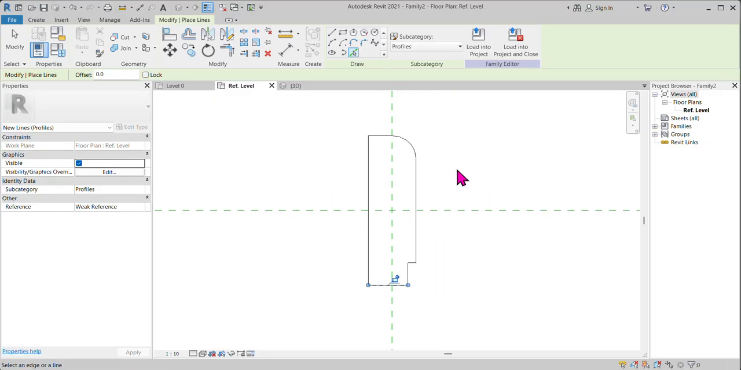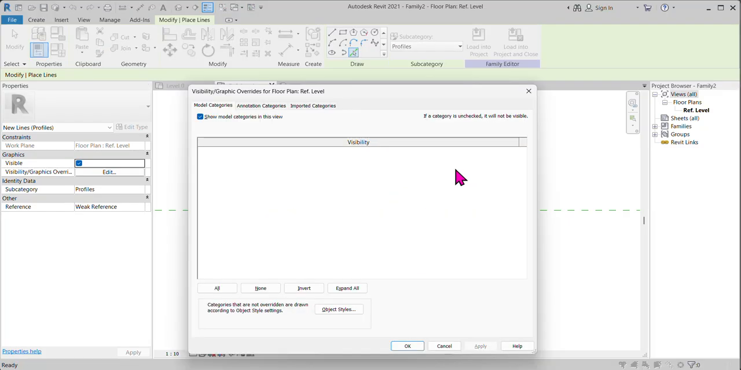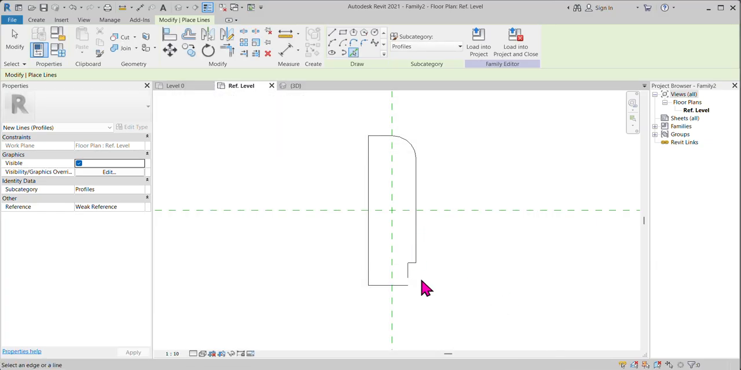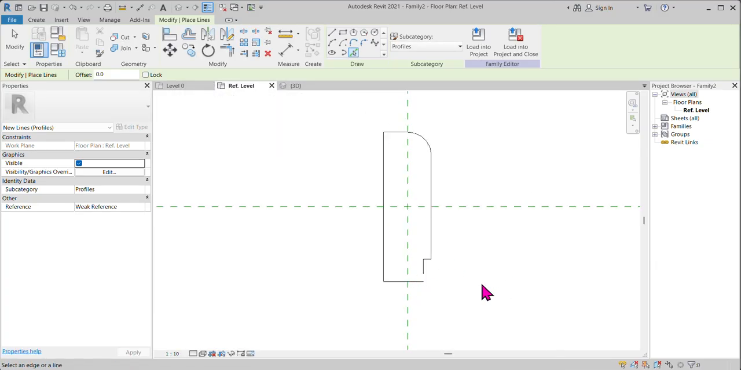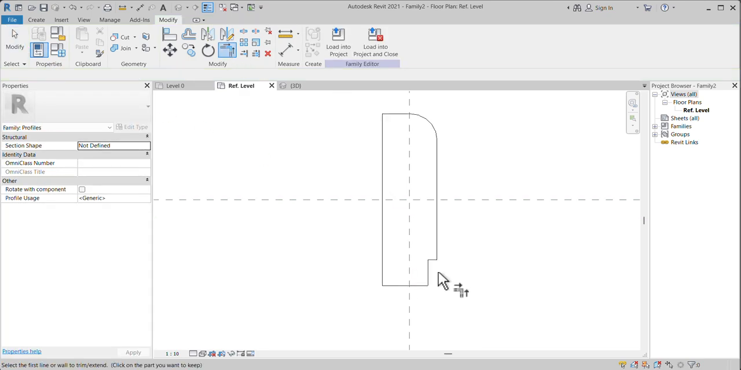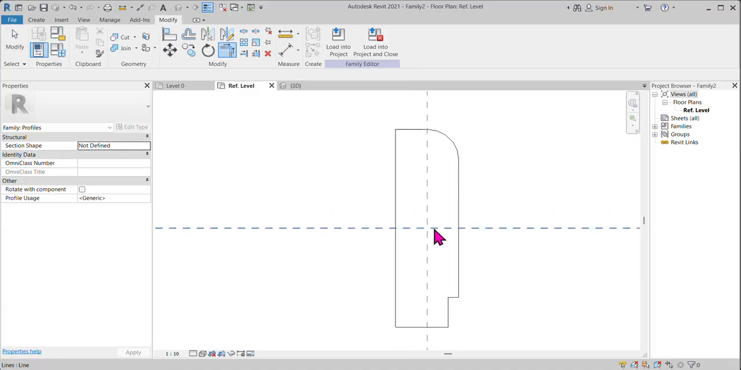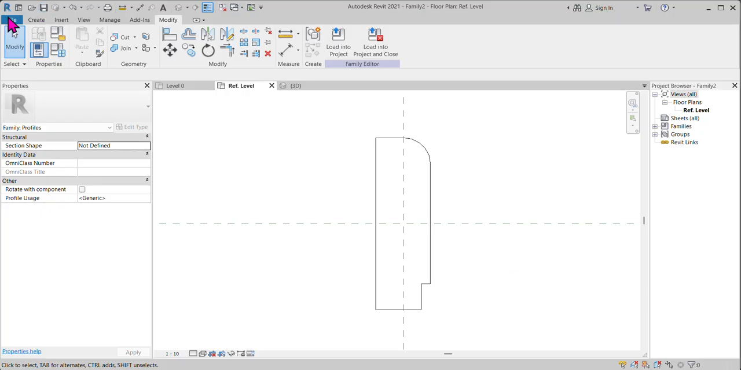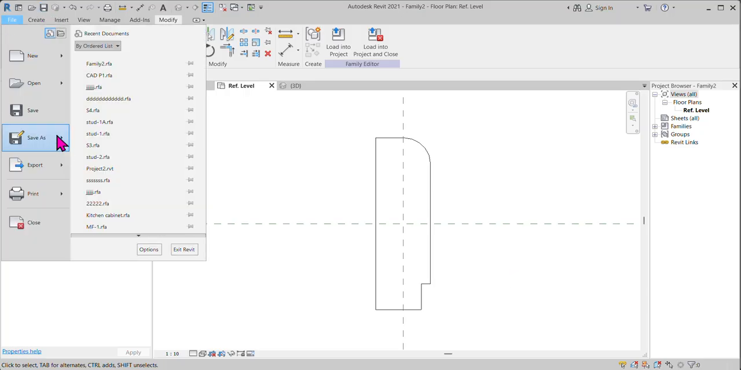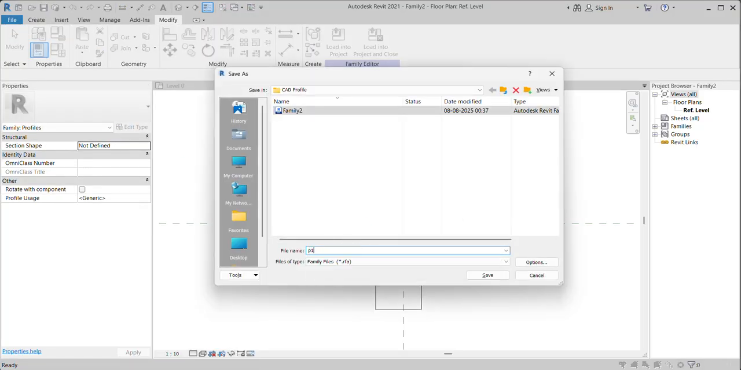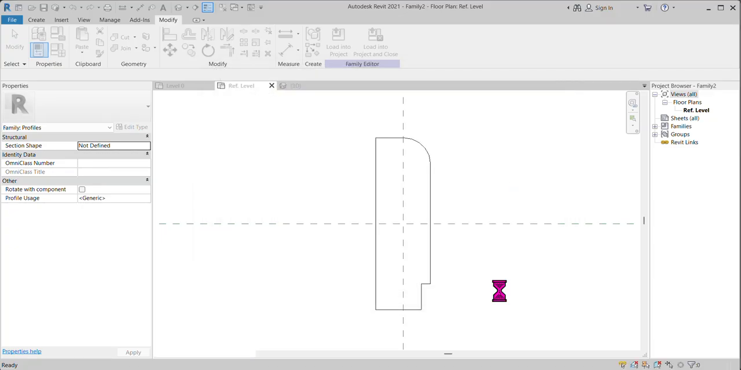When you have done this, you can go to the visibility settings and remove that CAD file here. When you remove that CAD file, your Revit file is showing here. Now you can just connect this one. This is the profile you created. Now I can go back to my file, Save As family. This one, P1, profile one. I just mention profile one. Okay, done.